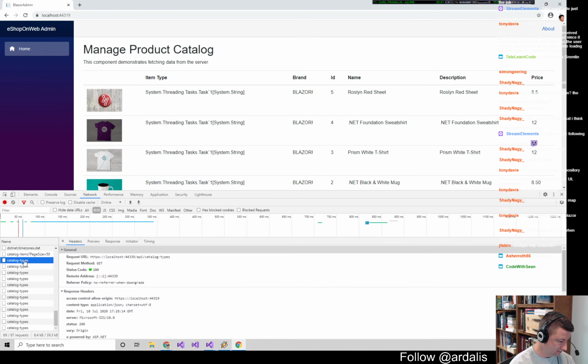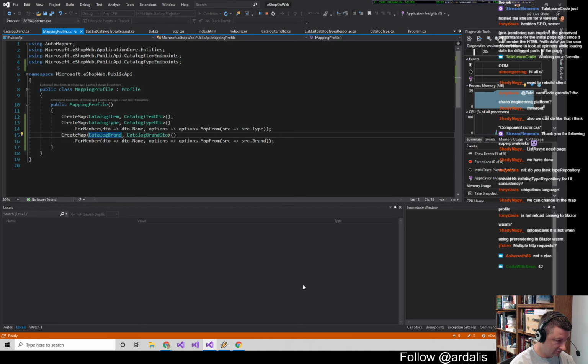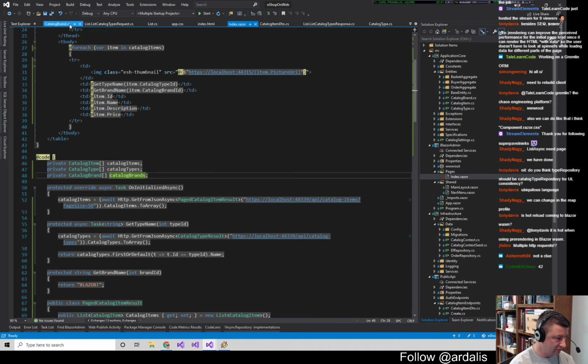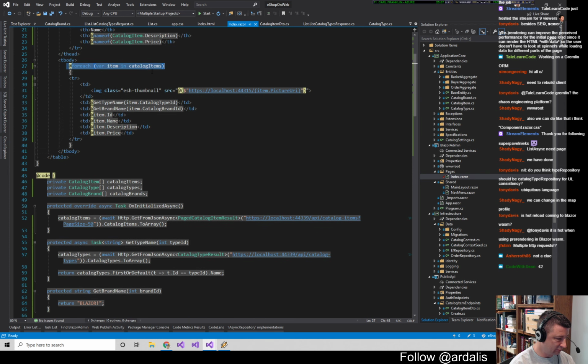And what is this? Catalog types, catalog types, catalog types, catalog types. It's doing an awful lot of calls. And that's because we're doing it in a loop, right? So if we come back to index, I don't need that anymore. Here we are. This is my for each loop. So for each item, I want to take its ID, and I want to get the type name and display it here.